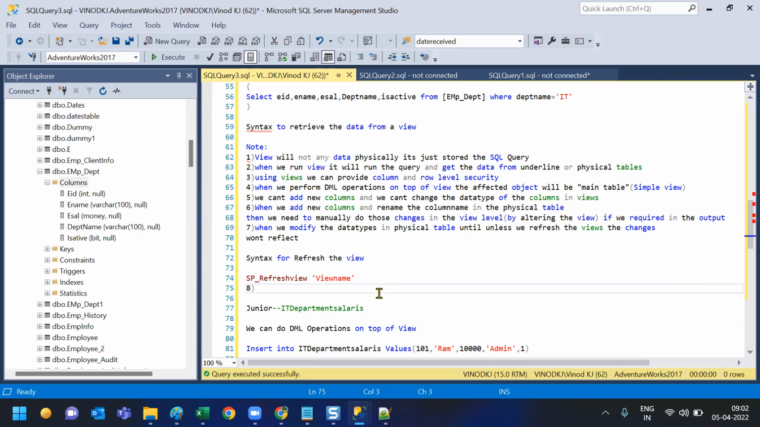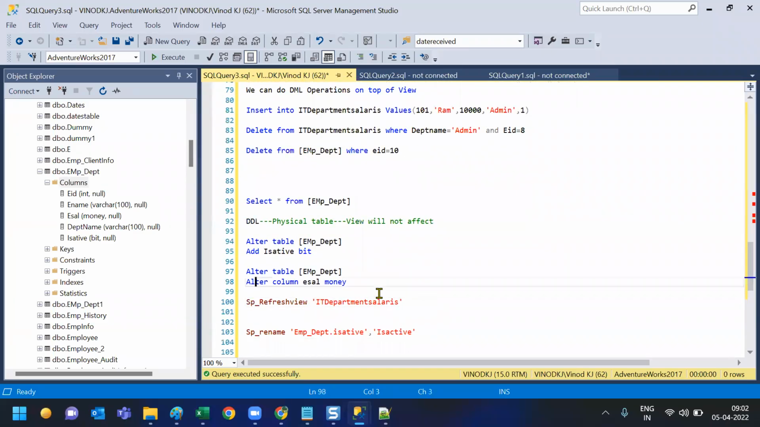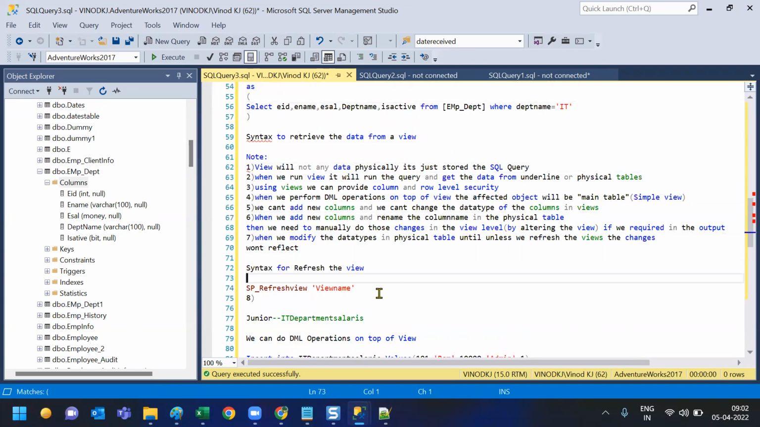Next point. Let me think if anything is missing. Write down: for creating a view, a select query is mandatory.